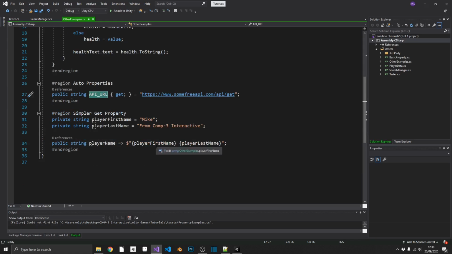And finally, if we are only using a get, we can make it even simpler by using a lambda, this little arrow right here. So as you'll remember, this is exactly the same example as we had previously, where I've got my first name and last name. But because I'm never actually setting player name, I can do this on one line. So my property is now public string player name, like it was before. Using the lambda, I can then return this value.